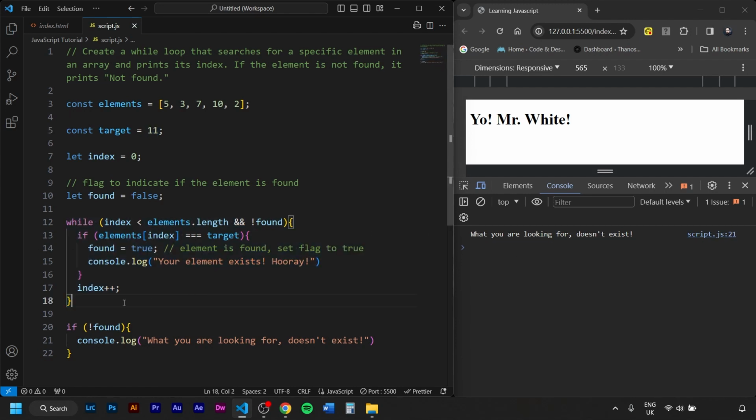We're gonna try a couple more while loops so we get familiar with the syntax and the logic, because it's kind of different from what we are used to.